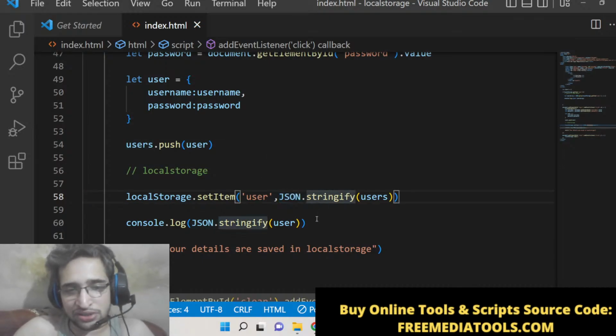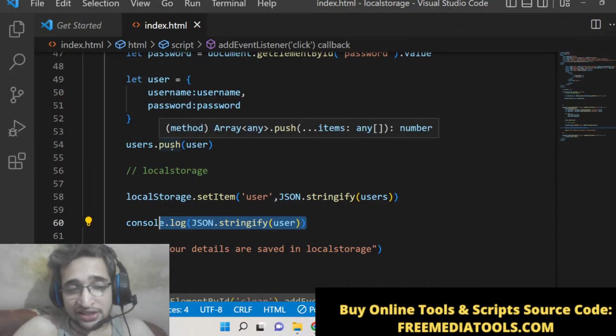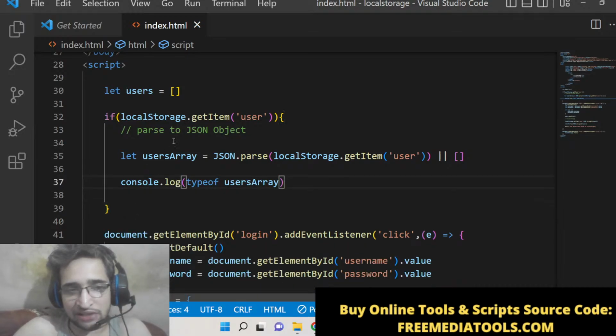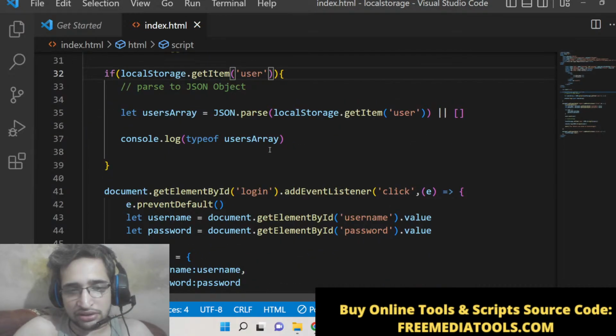So it will convert this array to a string, which is JSON.stringify. This array contains JSON objects, so an array of JSON objects. That's why we are using JSON.stringify. And now again, when we load the page, we will once again have an if condition. We will check if the previous data is present. We will say localStorage.getItem user. Sorry, this is user. We will again use the JSON.parse method, localStorage.getItem user. If no information is present, then we will get an empty array.